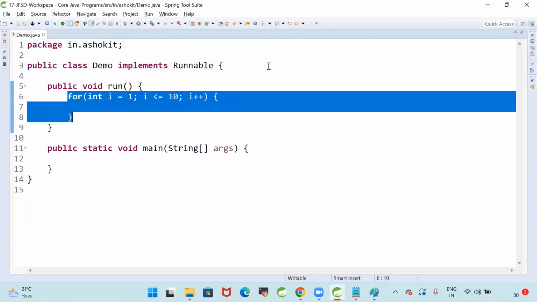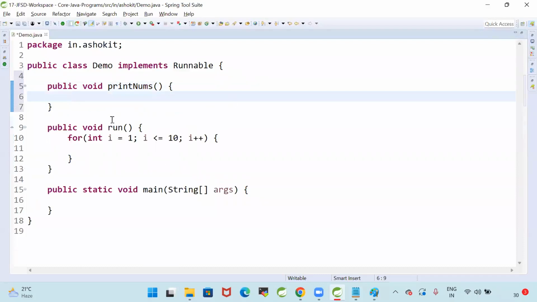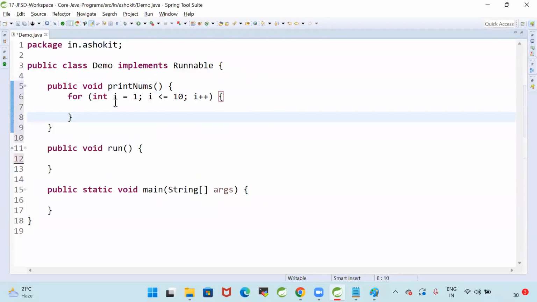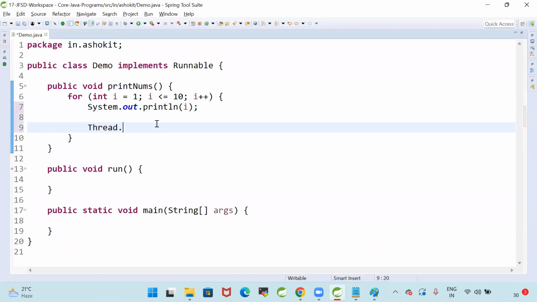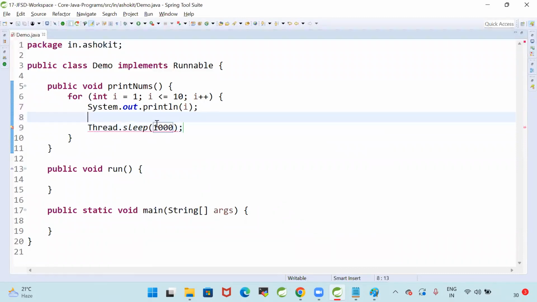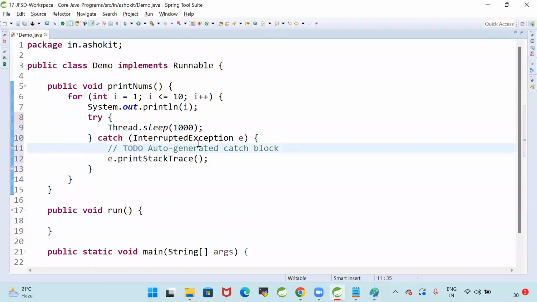Or else let me write this. public void printNumbers. This is the method which is going to print the numbers. System.out.println(i). After printing each number, I want to hold my thread for 1 second. Thread.sleep.